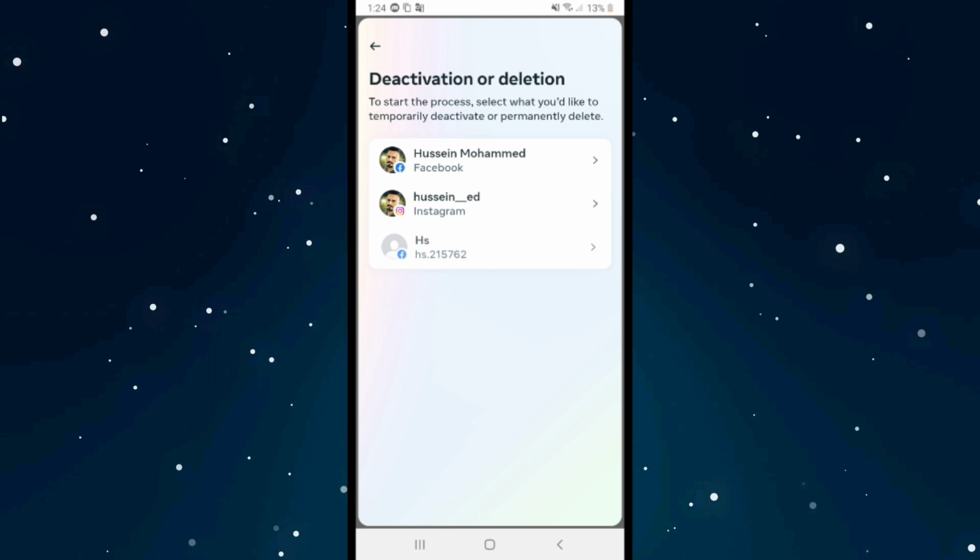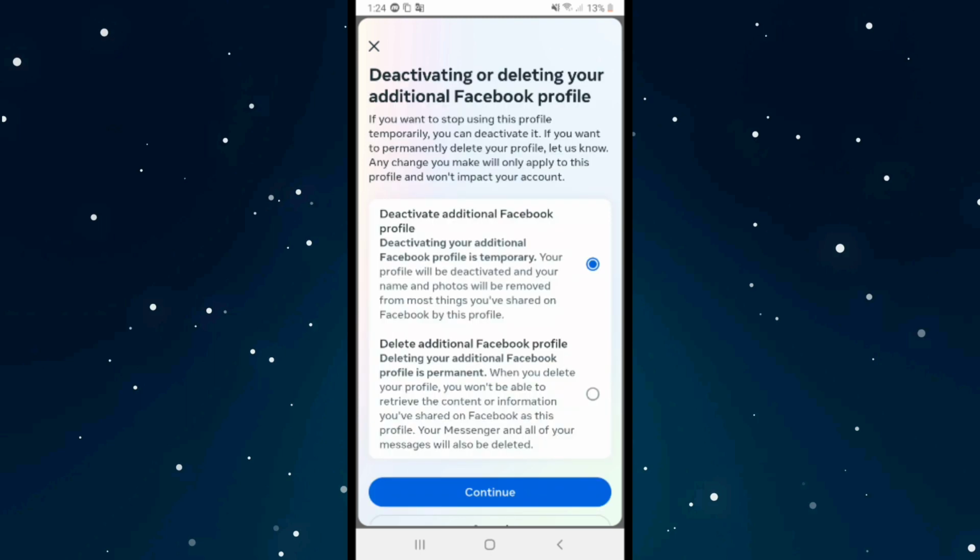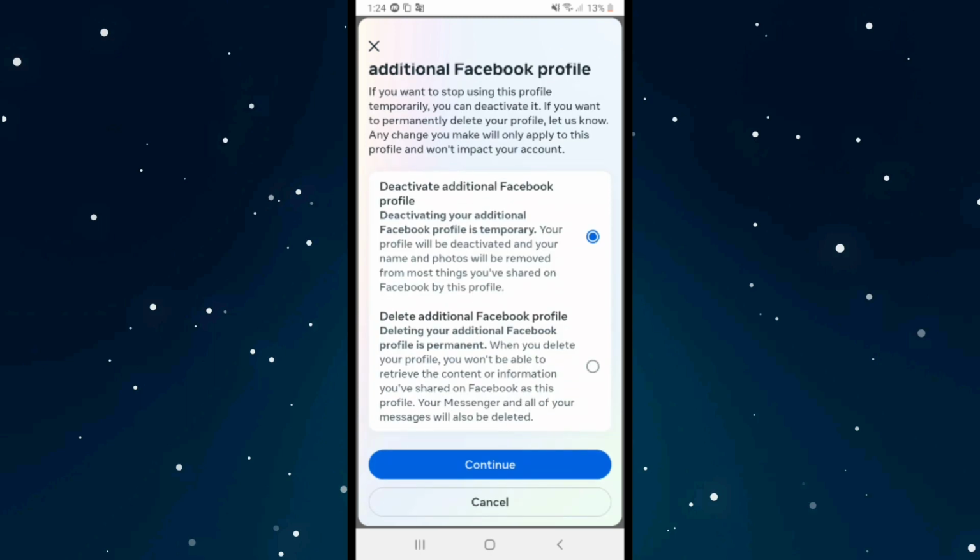I will click on it because this is my second profile I created. Click on it, my additional profile, and after that we have two options. The first option, deactivating your additional Facebook profile, is temporary, and the second option, deleting your additional Facebook profile, is permanent.